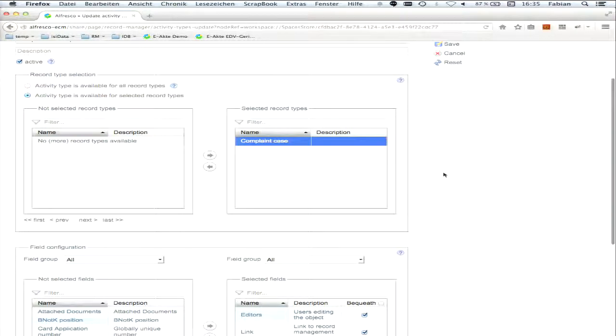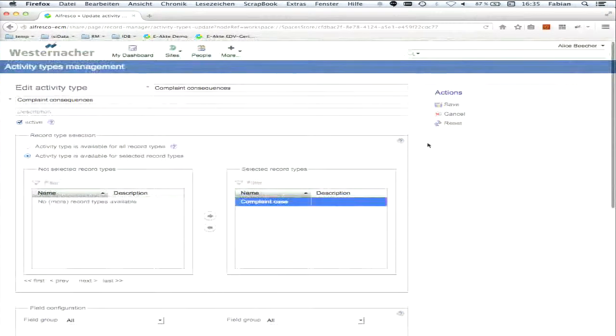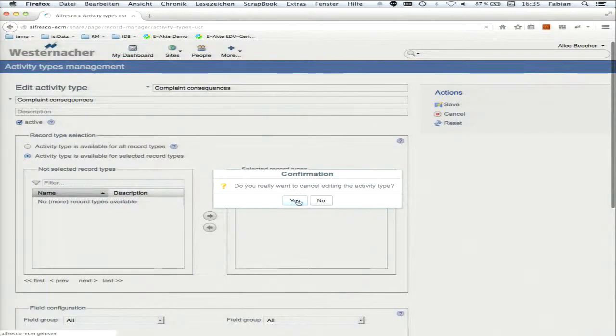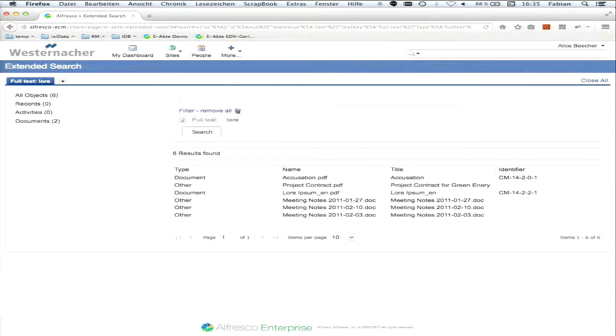Okay, I've got about 5 minutes left. Let's do a quick, we'll cancel that. And I promised to give you a short glimpse at the searching. I just added some document called Lorem Ipsum, I think. We have a search feature implemented that provides auto-completion based on the metadata values that are present in the system, and also full-text search, of course.